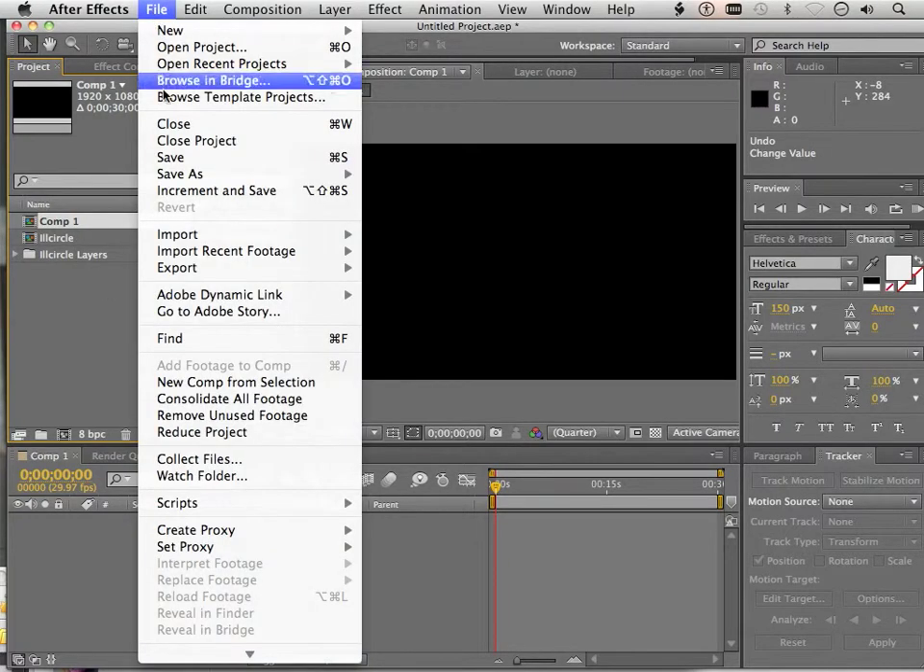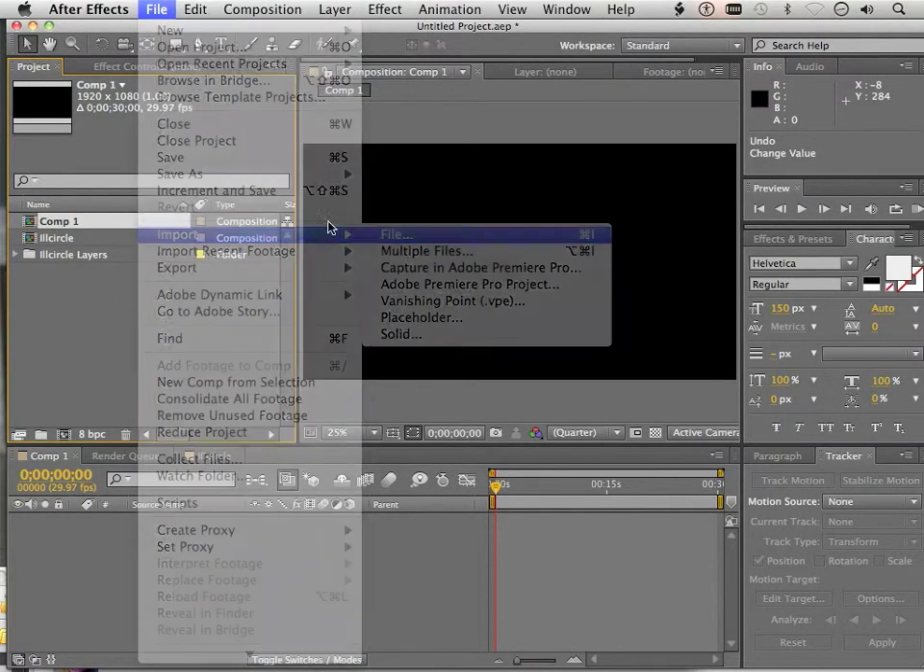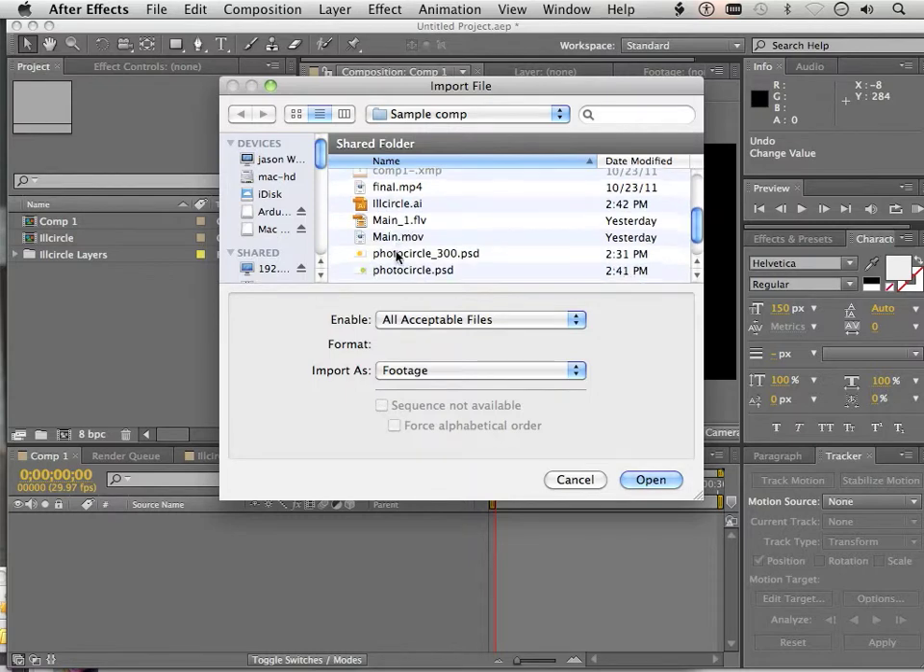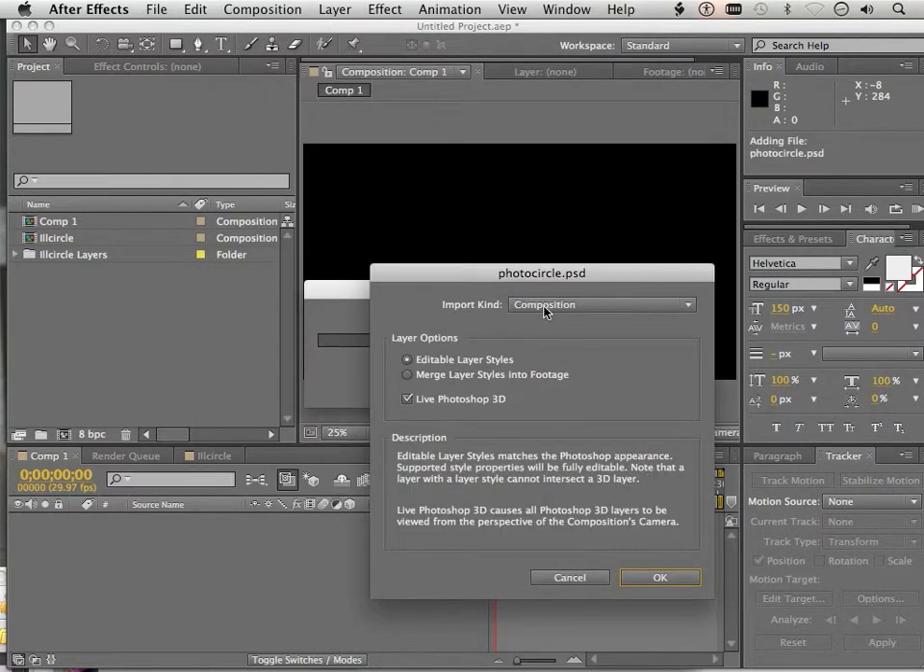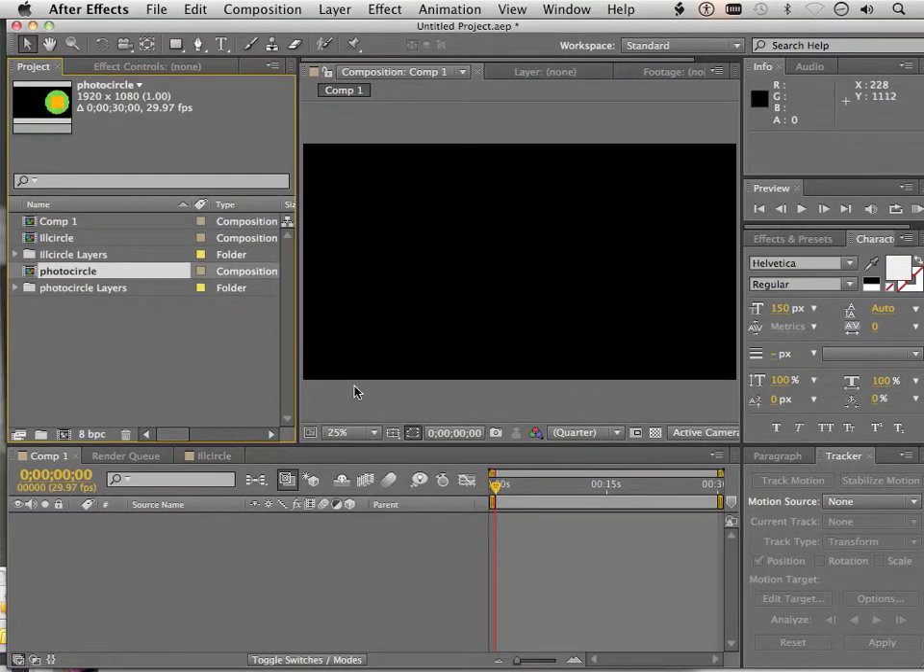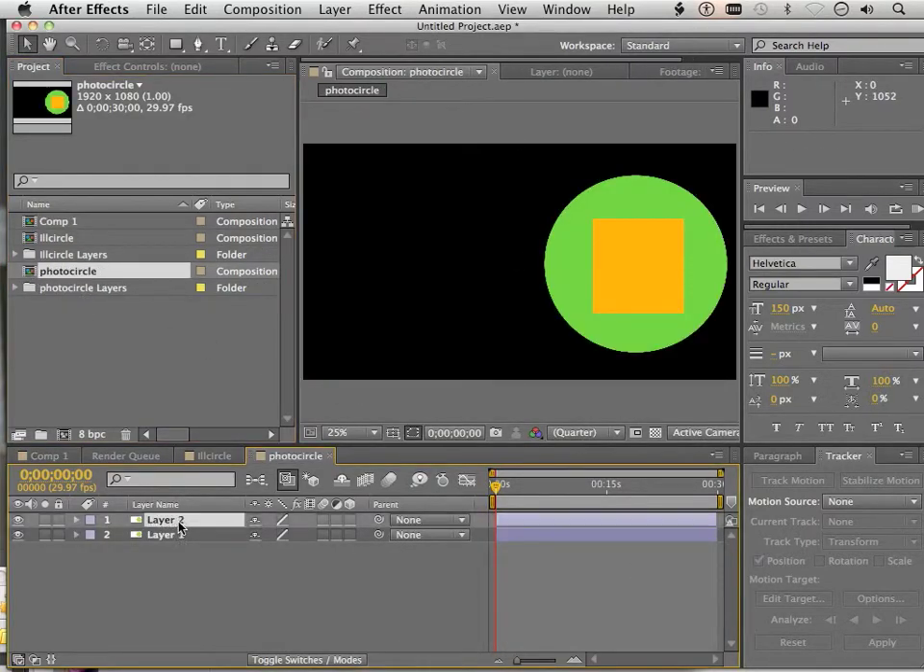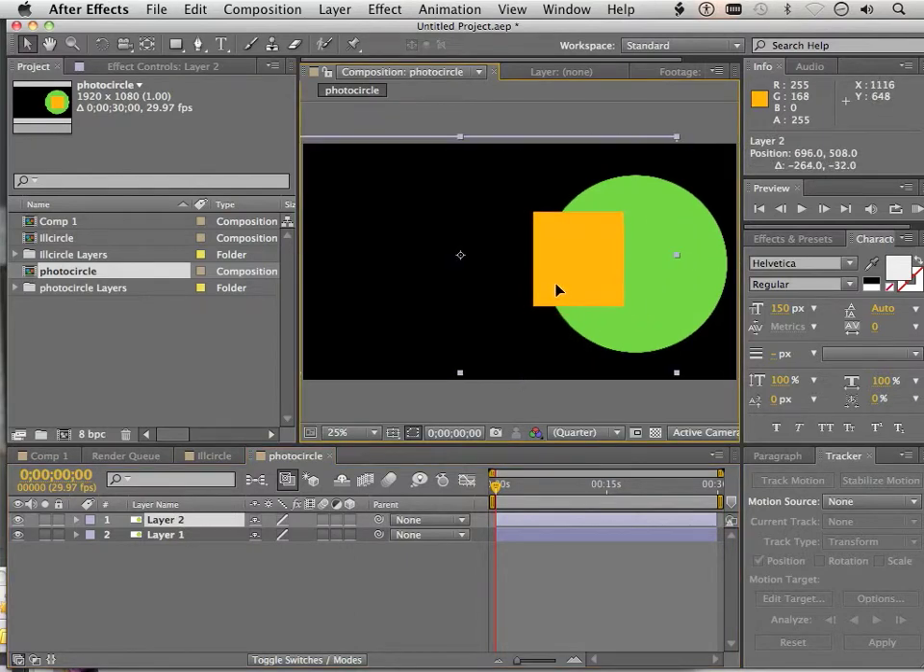Let's import the other one in. This time the Photoshop, with the two shapes. Again, this is a composition. Editable layer styles, live Photoshop 3D, sure. Another composition. Another two different things that I can move around. So as long as you bring them in as compositions, they maintain their layers.